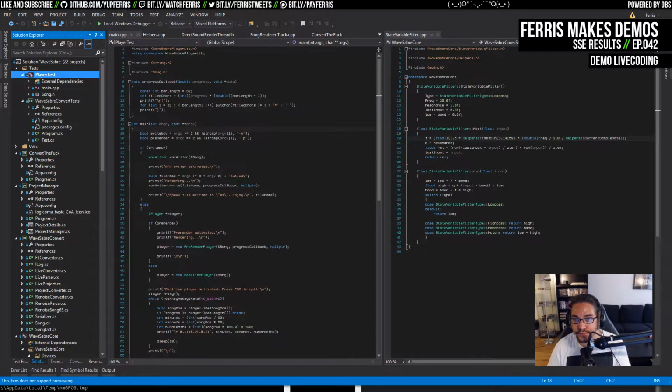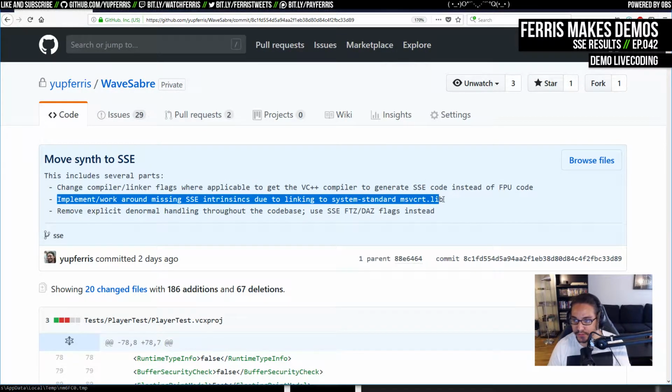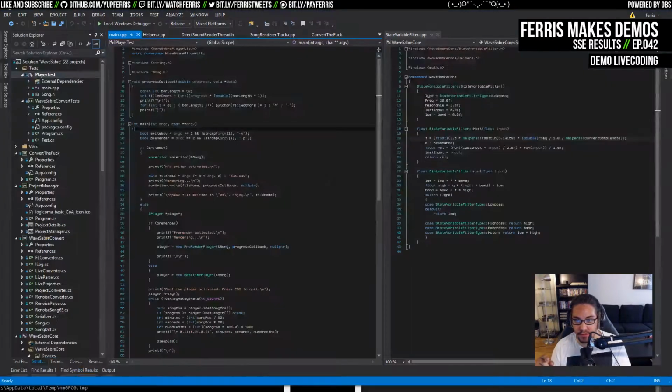So that's basically all that was. Implement workaround for missing SSE intrinsic. When you have it generate SSE code instead of FPU code, especially if you use math functions, it will generate code that relies on certain implementations of certain functions existing in your standard library. Because we don't actually link to the correct version of the Visual Studio runtime, we use Visual Studio 2013, and that expects MSVCRT 12, I think, .dll to be present.